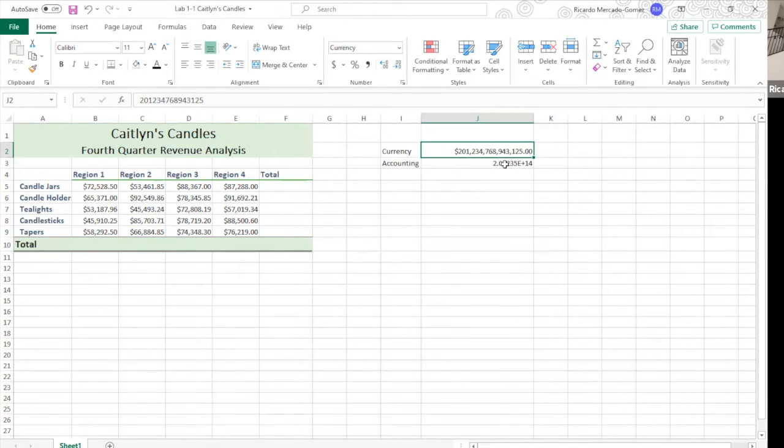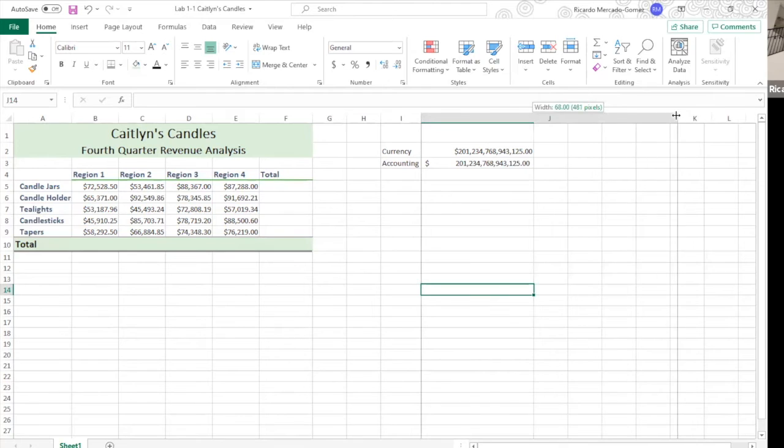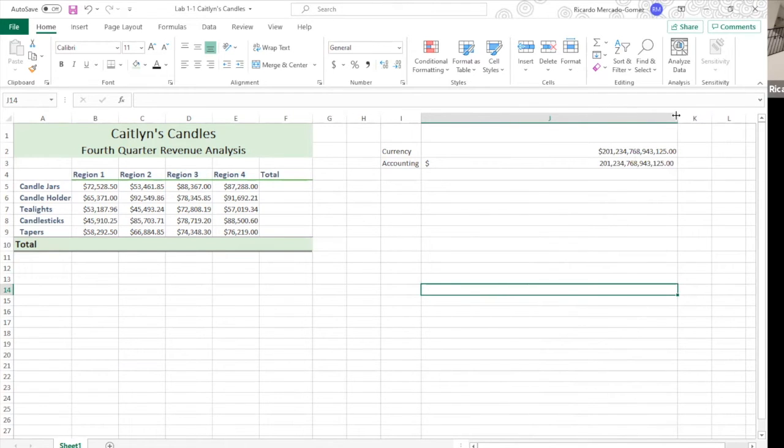Wow. And the second one is going to be accounting. You see the difference there? The accounting places the symbol at the edge of the left side, where the currency places the symbol next to the number. So usually the banking individuals like to use accounting. That's not the only difference. And as I grow this, you see that the symbol gets stuck right there.